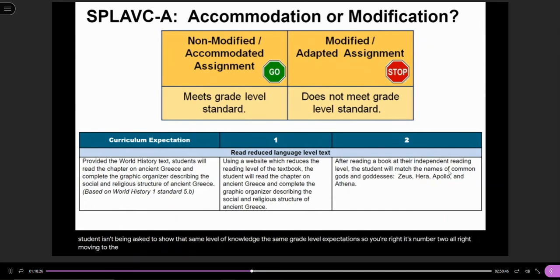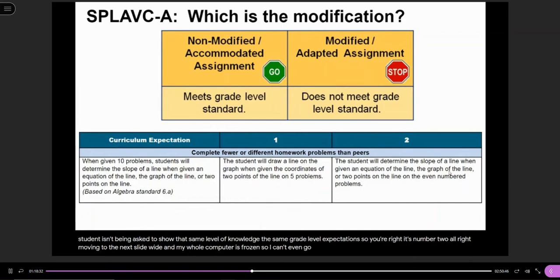All right, moving to the next slide. And my whole computer is frozen, so I can't even go to the next slide on my other screen. So I'm wondering, Debbie, can you read what we've gone expectation? So we've gone to the next slide, Ellie. Mm-hmm. Sorry, I'm having a coughing fit. You're frozen and I'm coughing. Do you want me to read it? I can hop in. I can read it.